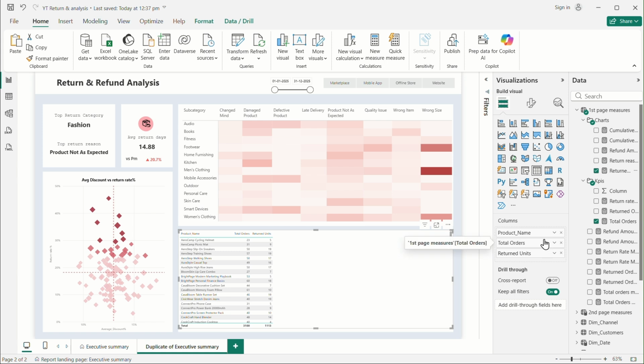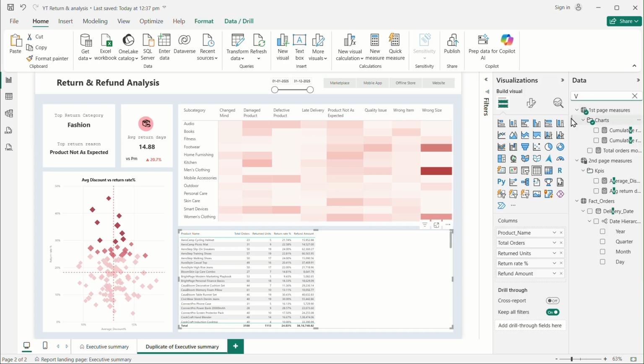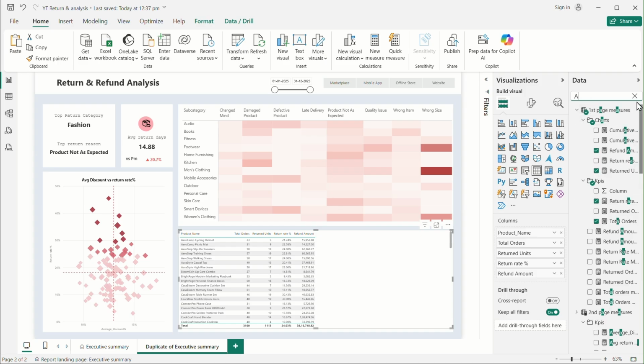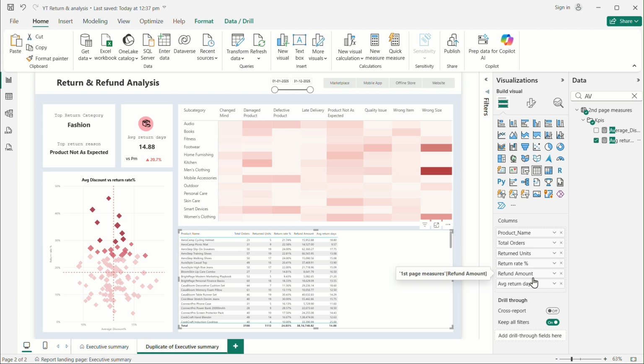So this is an overall look for us. Now we'll say return rate here. So return rate percentage, you can see it is 21.74 percentage. Now we'll say refund amount. So exact refund amount we need. After refund amount, say average return days. Okay. So average, yeah, you can select as average return days. And after that, you will say average discount also. So this is it.